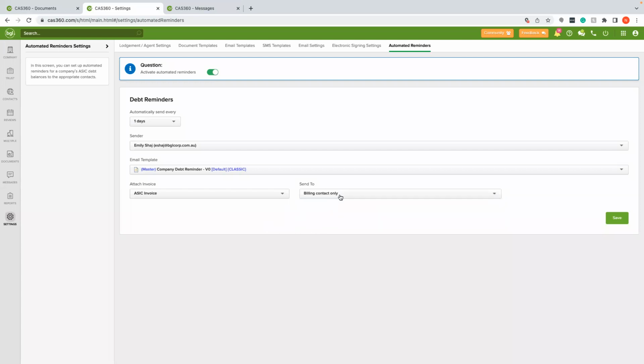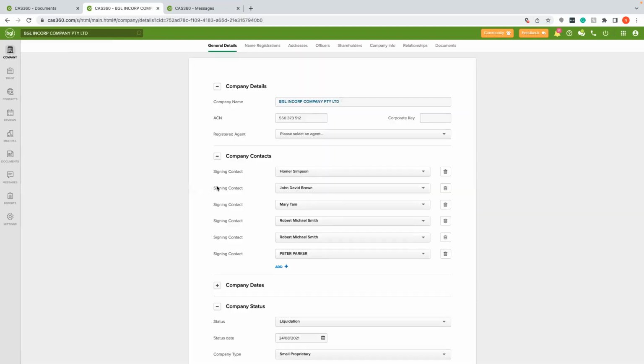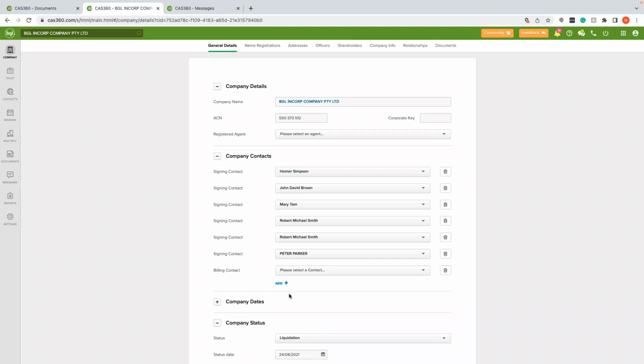Now, with the billing contact, if you were confused as to where the billing contact will be stored for each company, the billing contact will be in the company details. So if I go to a company in this screen here, the billing contact will be under my company contacts for this company, and I can add a billing contact under here. Okay. So again, for those that are not sure with how the billing contact works or where it's stored, that's where it's stored, under the general details for a company.